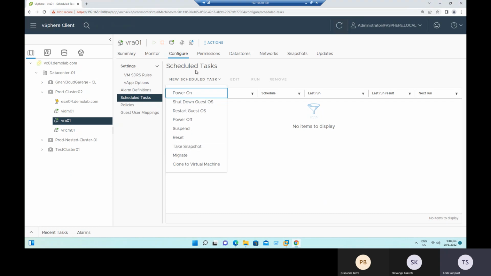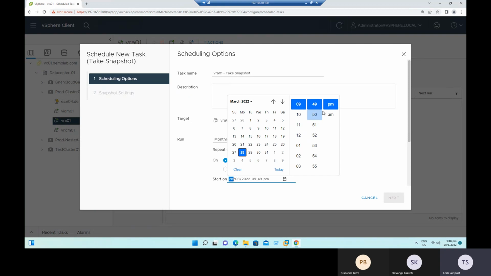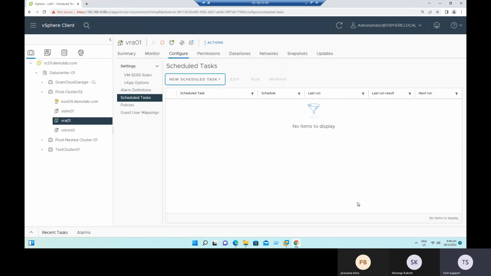Normally, most of the time we use scheduled tasks mainly for snapshots, and the remaining tasks are used in very rare cases. Suppose take snapshot: you can use any task name and set the frequency. Normally we take a snapshot on a monthly basis, before patching time. Whatever patching schedule your customer has approved, you can set the time you want to take the snapshot, either AM or PM, depending on the customer approval schedule. So this is about the scheduled task.